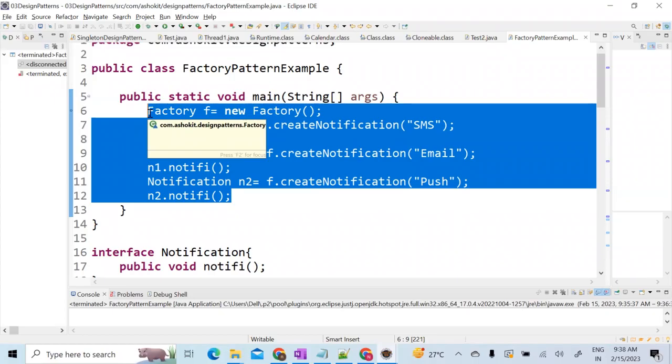You are making sure that, first of all, they do not know what logic you are writing, or which class object you are creating. And at the same time, if your code is changing, they don't need to change any code. So you are extending the functionality, but you're not modifying the code. So this is following the open closed principle as well.